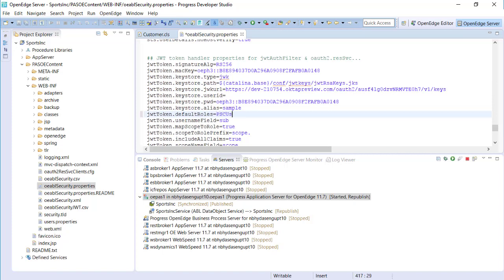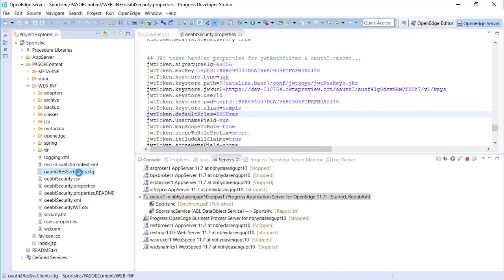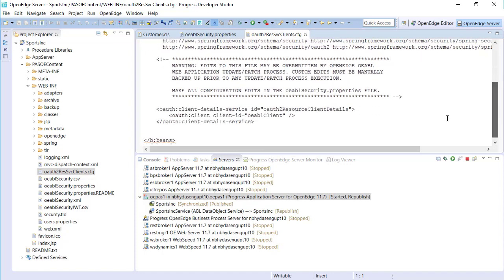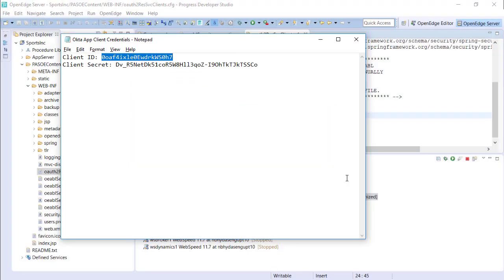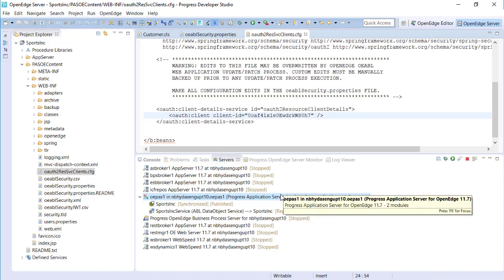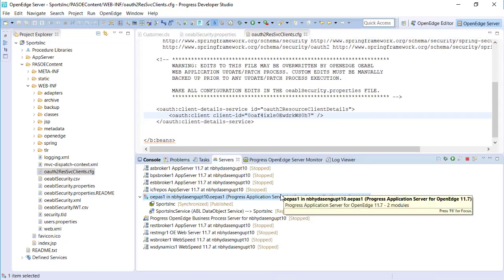Before we proceed, we need to set one more property, but in a different file, namely the OAuth REST service client's configuration file, which is in the same location as our oeablSecurity.properties file. Here we need to enter the client ID of our Okta application. Let's do that now. And we're almost done. Our resource server Progress Data Object service is integrated with our Okta authorization server and is set up to validate access tokens.